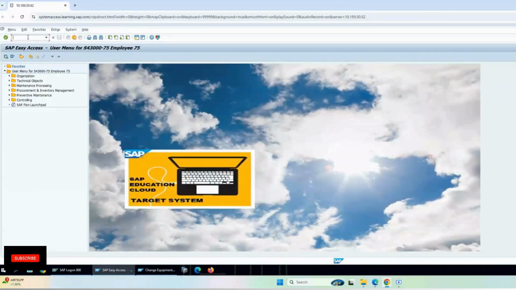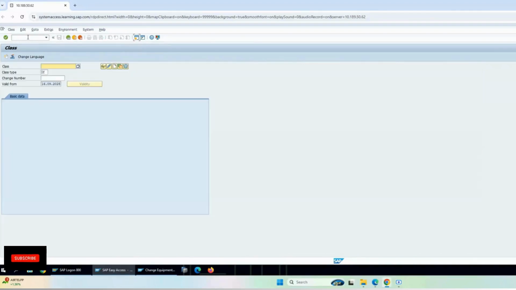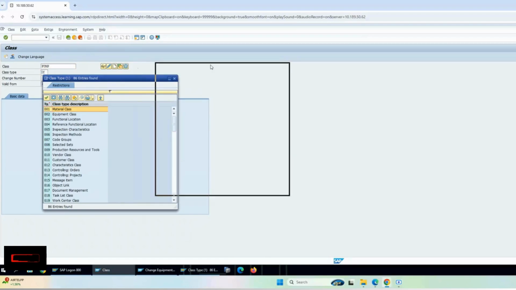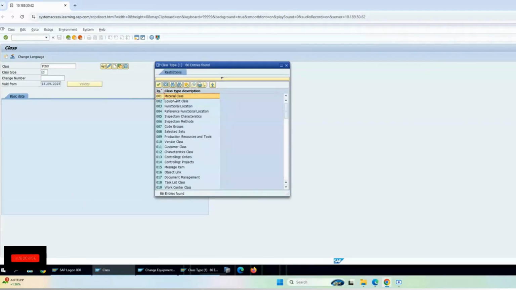As I mentioned, the T code is CL02, and this is the same as for characteristic. You can do other activities like display, change, create with template, and delete as well. Let us put the description. I will put pump because we are creating for the pump only, and the class type is very important. You can see the first is 001 material class, which is used to classify materials. Then equipment class 002 is used to classify equipments, and then 003 is used to classify functional location.